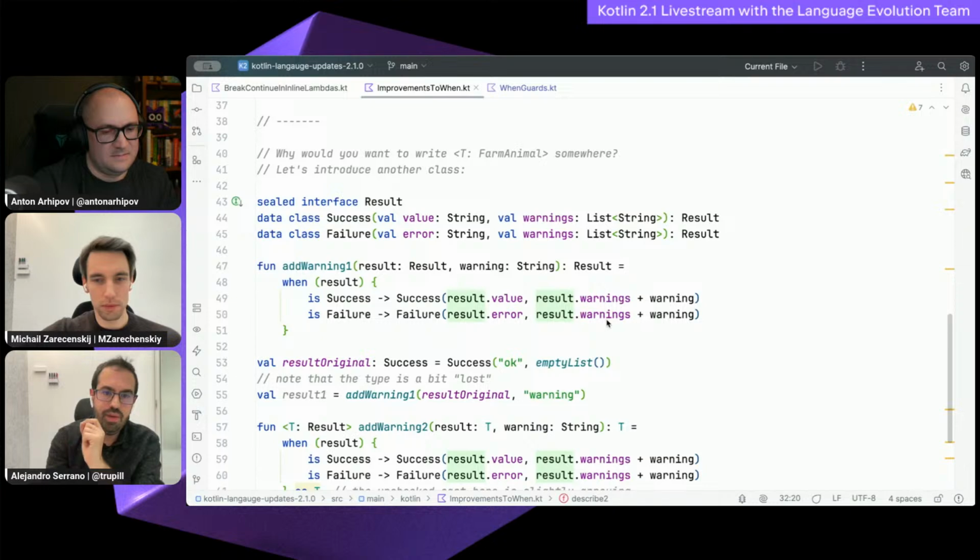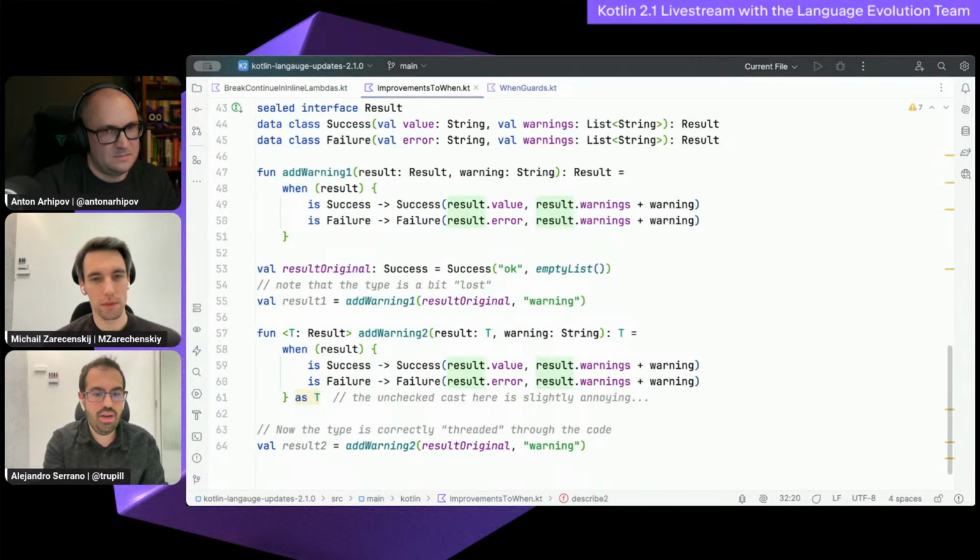But you have a problem here, because if I have now something which is a success and I add a warning, you lose some information because the result type of add warning one is always result. So the connection that this result is again a success is somehow lost. So one way you can model this is by saying, when I have a warning, you give me a T, and I give you back the same T. And then this T is bounded by result. And unfortunately, we need to add an unchecked cast here. But still, the code is safe because we know what we are doing in this case.